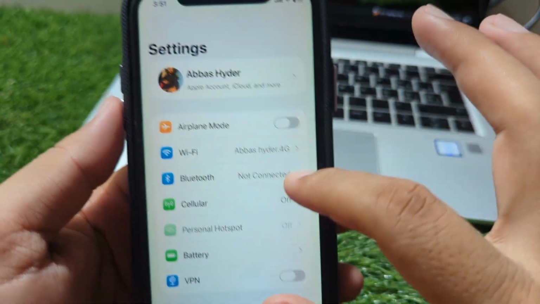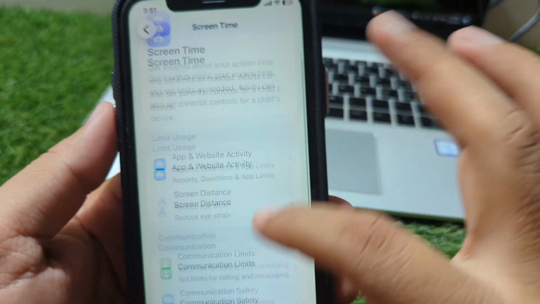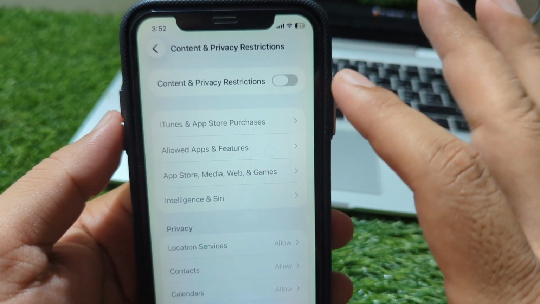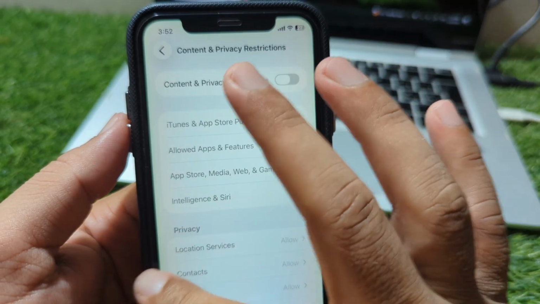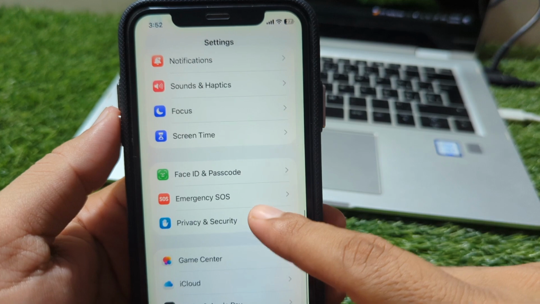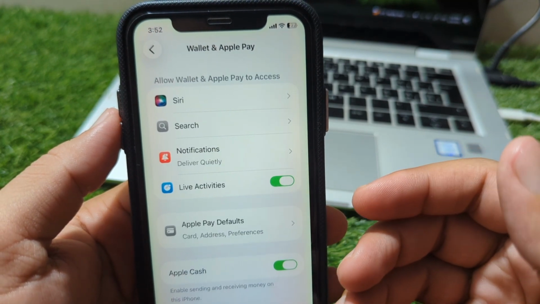So guys, do this, and after this scroll down and go to Screen Time and then go to Content & Privacy Restrictions and turn off the toggle for Content & Privacy Restrictions from here as well. So guys, do this, and now you have to simply go to your Wallet and then you will be able to add your card very easily without any interruptions.